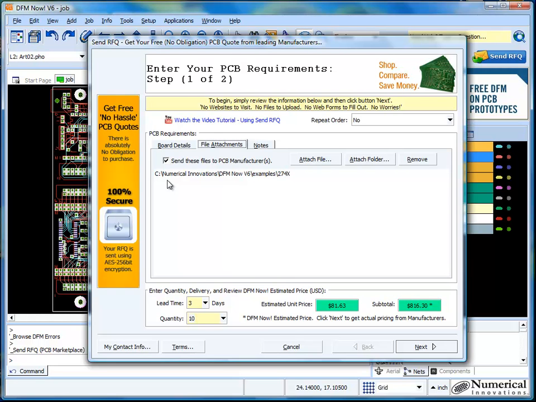printed circuit board company. Now the one nice thing is, let's say for instance this is your first time using DFM Now, or you're a little scared or unsure and you feel like, oh, there's going to be some type of security violation, I don't want to include any of my Gerbers or anything else of that nature. All you need to do is simply uncheck this.